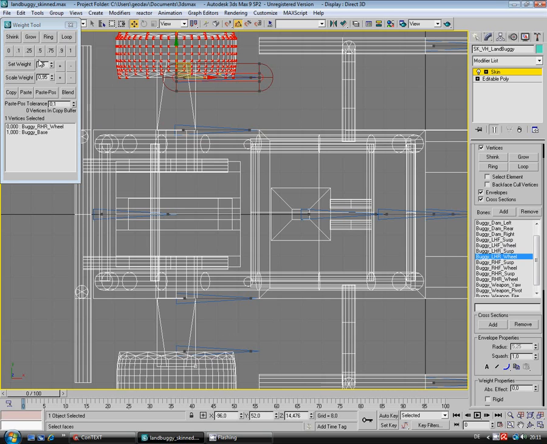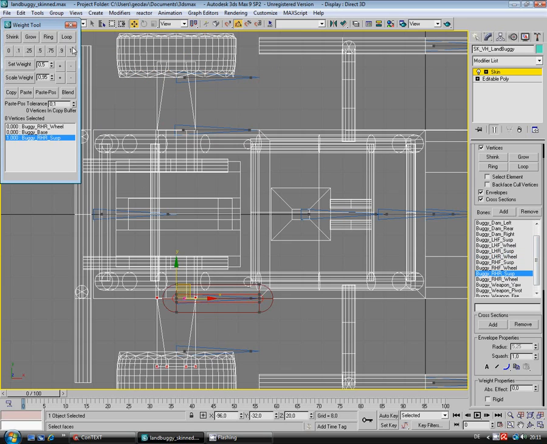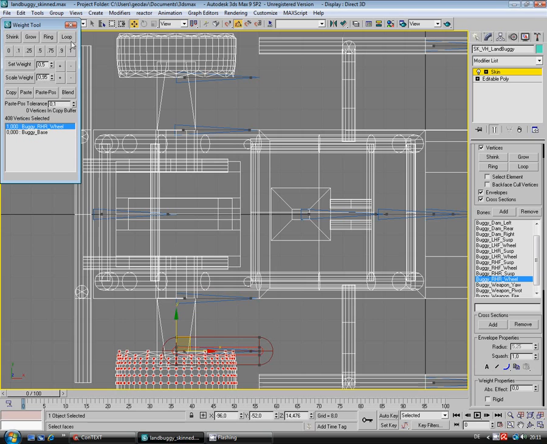Right, go down here. Grow, grow, grow, grow, grow. Absolutely fantastic. I just love this tool to bits. Just makes skinning so much easier. And just grow it all. So long as you've obviously modelled everything in elements, it does make things so much easier.